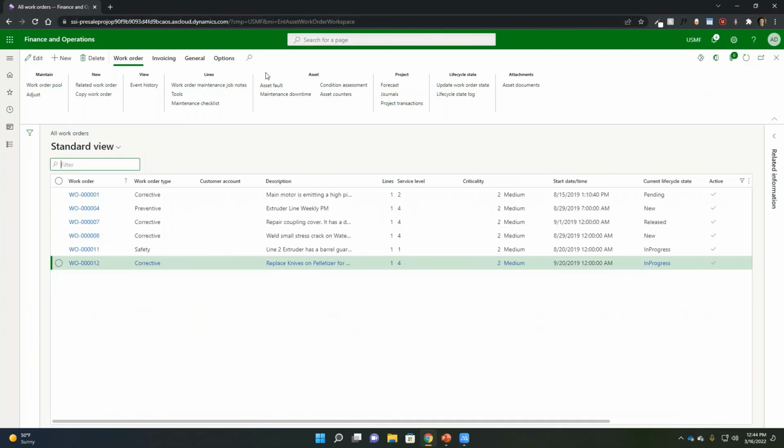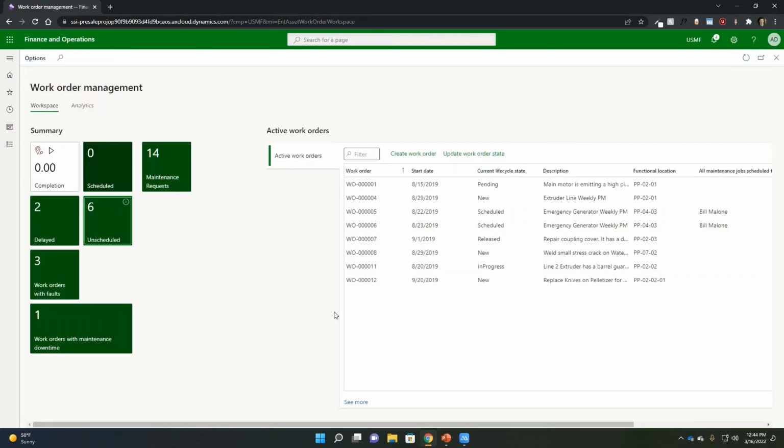So a lot of great capabilities from a work order perspective that we have in Dynamics that allows you to get more granular, obviously, on your processing inside of here.